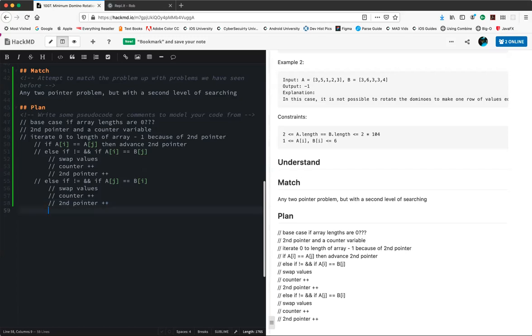Oh, and if it doesn't work out, I think this is where we can else return the -1. And otherwise, we will return the counter. Right, that's the steps we're going to need.